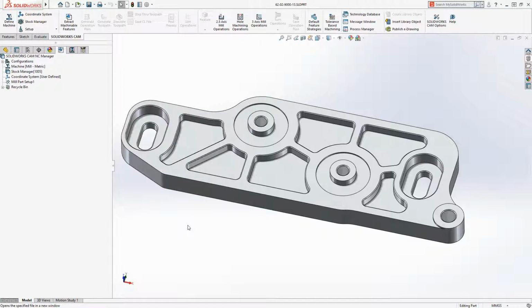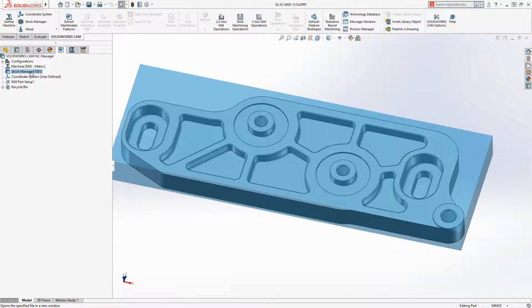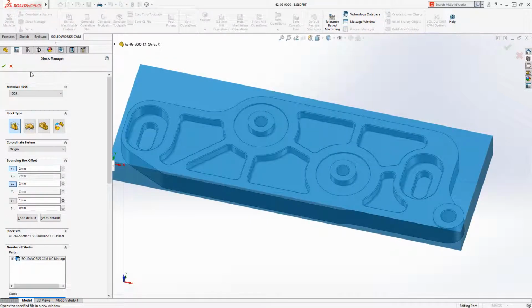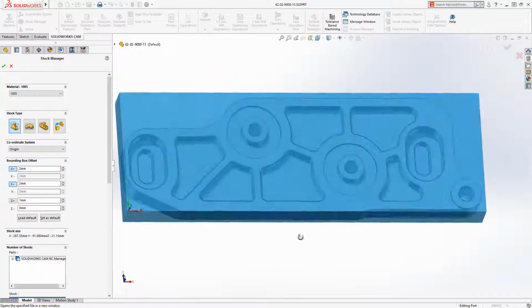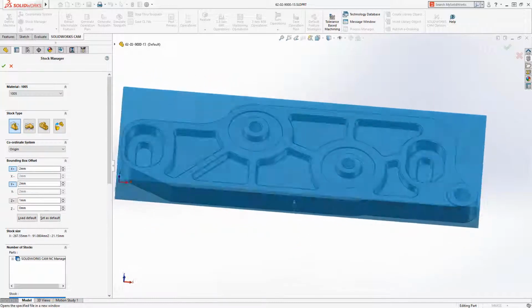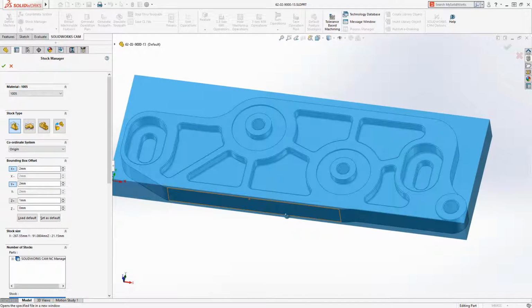controller. Next we'll take a look at how the shape of the stock workpiece is defined. In this example the workpiece has been defined by the bounding box of the part with a 2mm offset. In SolidWorks CAM the workpiece can also be defined by the shape of a model, useful when machining a casting, and it can also be defined from an STL file or a SolidWorks sketch.